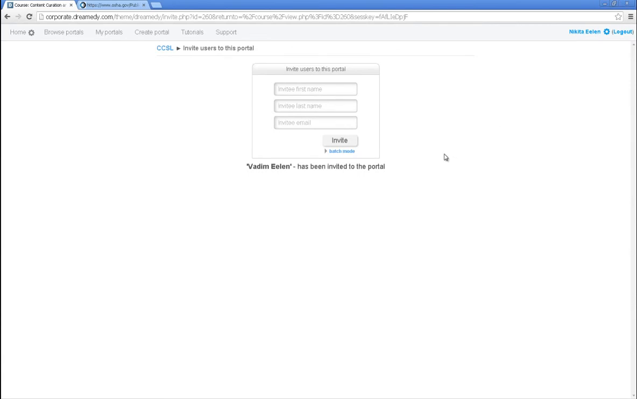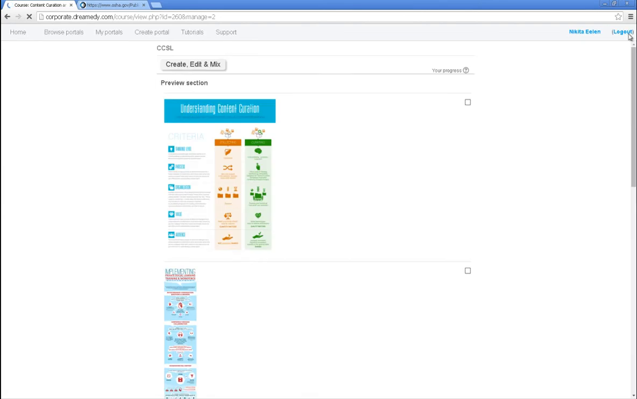Or if I wanted to invite multiple people, like a list of people, I could click batch mode and upload a CSV Excel sheet with a whole list of people to invite into our community. So that covers the basics of it. I'll go ahead and go back to our portal.